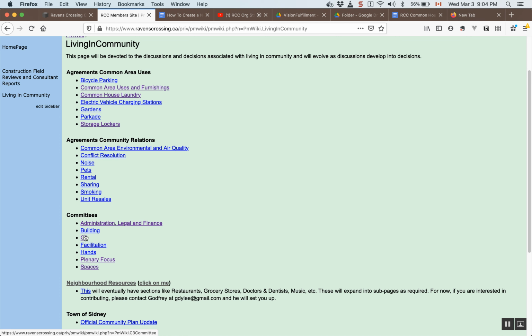We haven't set up the task group on the wiki yet for that. The task group for the visioning fulfillment, the task group that was working on the vision for the common space and the furnishings for spaces for the common space, that task group's page does exist.